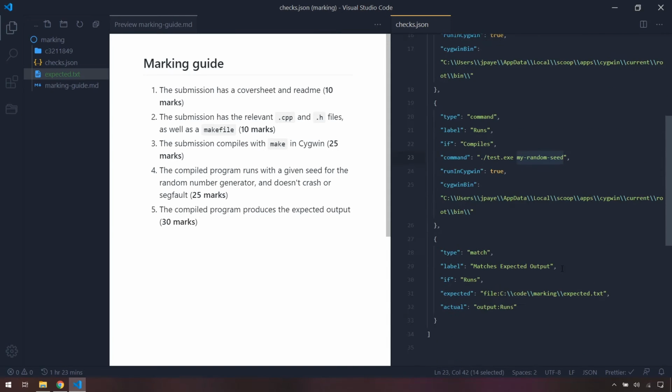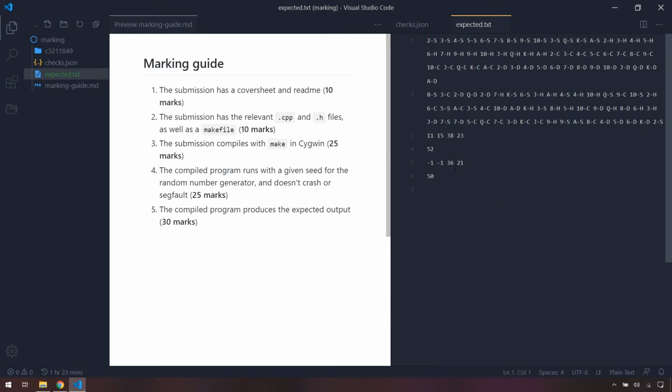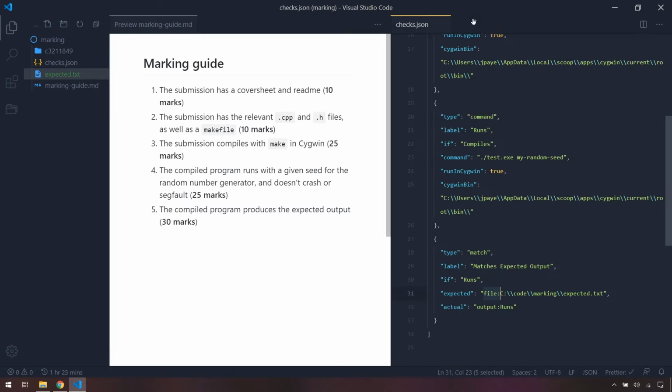Now for the final check, I need to make sure the program produces the expected output. So for that, I use a match check, which allows me to specify the expected output and the actual output. In the expected output, I specify that we want to read a file, and this is the file, which is just a simple text file that has the data that I'm matching against.